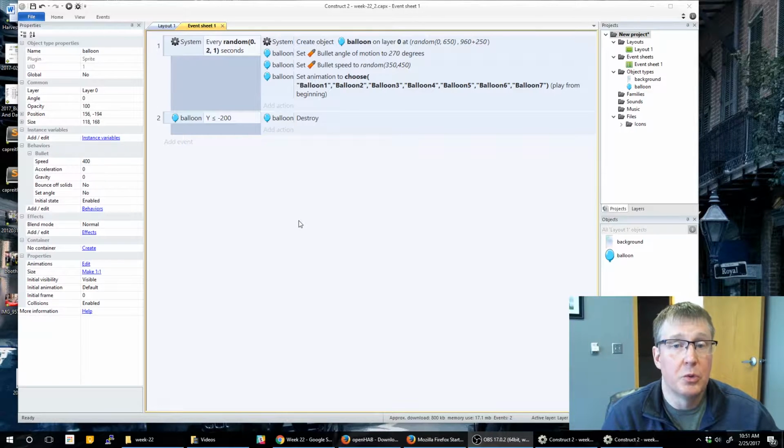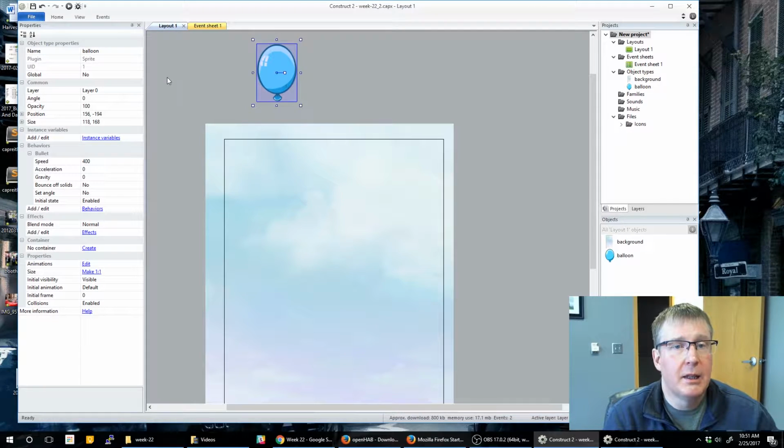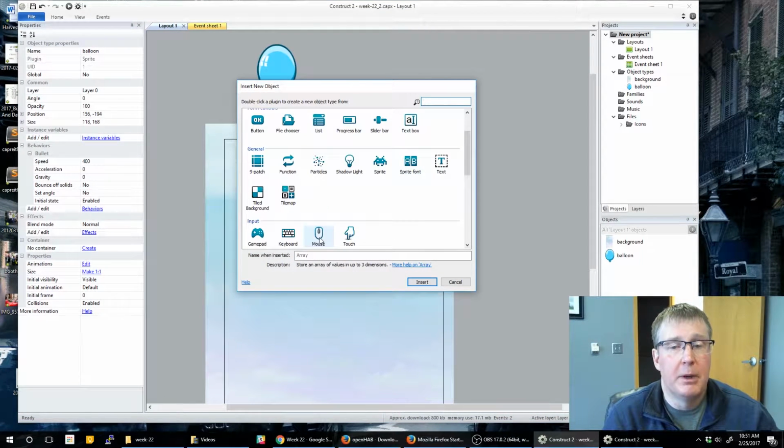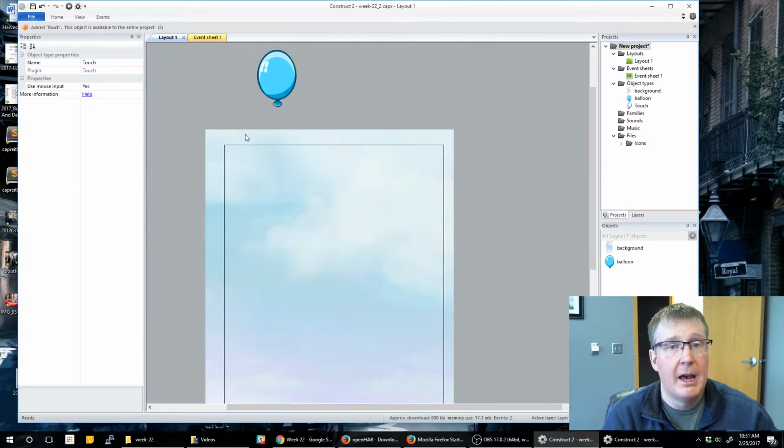The next thing we're going to do is create it so that when you swipe the balloon, either with the mouse or if you have a touch screen with your finger across the balloon, it's going to pop. So we're going to go back to the layout and add an object. And we could use mouse, but mouse won't work on a tablet. So we're actually going to use touch, and touch will work on both. It'll work on a tablet as well as your mouse with the computer. So we're going to go ahead and add that. And just like with the mouse, it doesn't do anything. We just now have access to the touch.